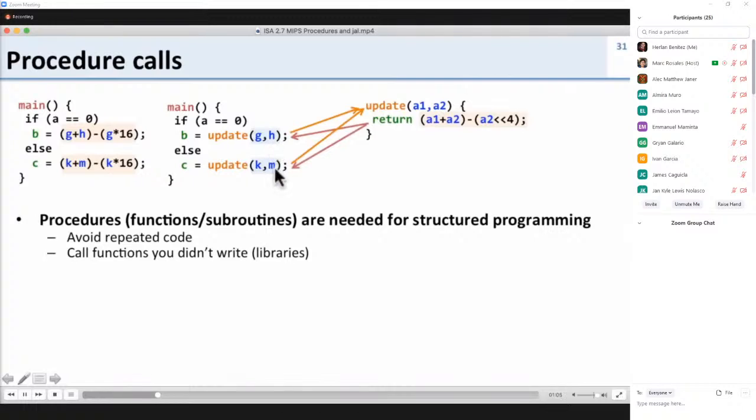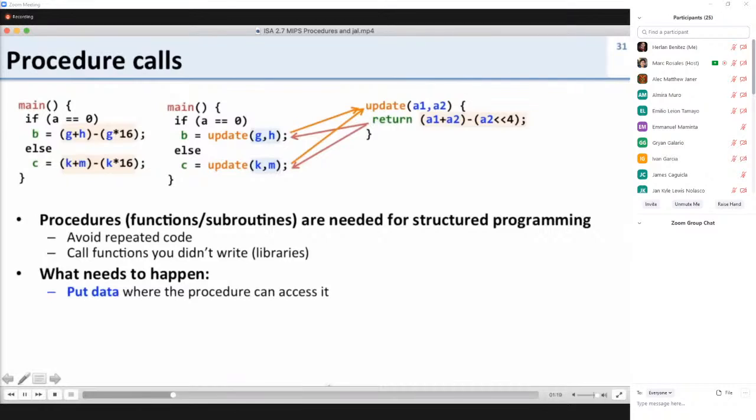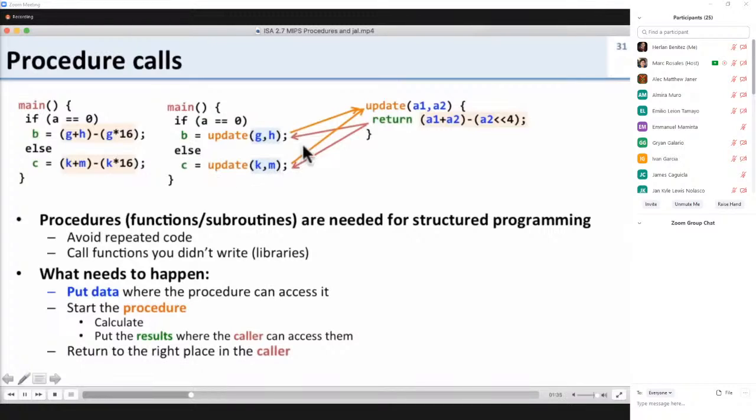So you'll notice that depending on which update I call, I use different inputs, and I return to a different place. So update has to know where to return to, and we've got to make sure we know which inputs to use. In order to do function calls, we need to be able to put the input data, or the arguments, where the procedure can access it. We need to start the procedure, as we need to jump to the procedure. We need to do the calculation. We need to put the results where the caller, that is the function that called it, can access it. And then finally, we need to return to the right place. So if we called update from here, we need to return to after this instruction. And if we call update from here, we need to return to after this instruction. So let's take a look at how we do that.